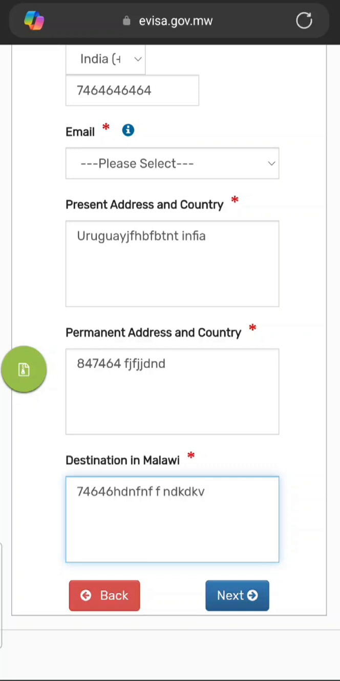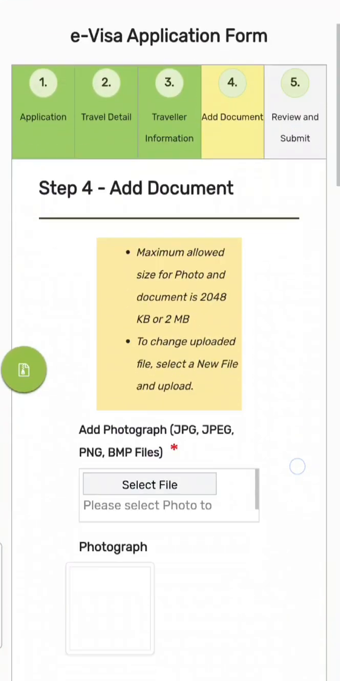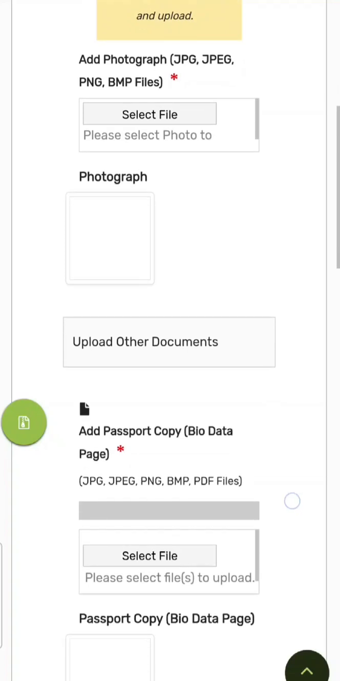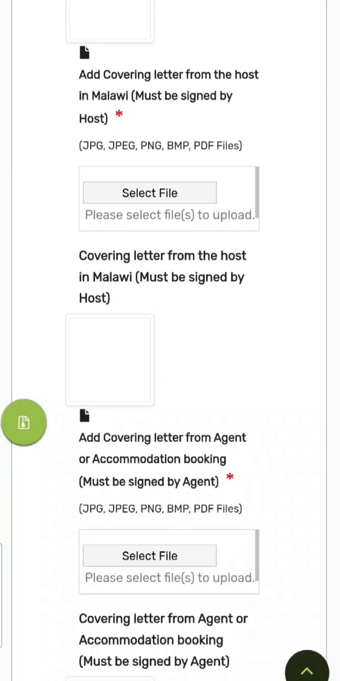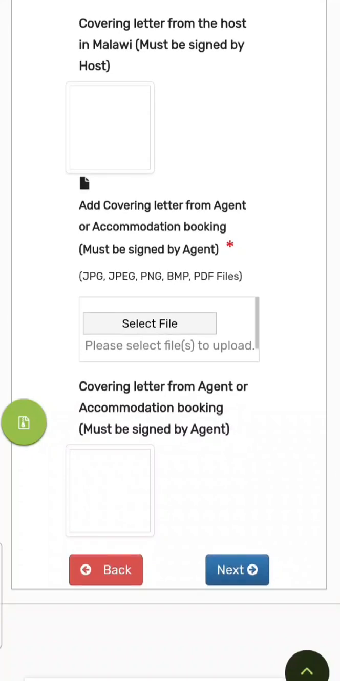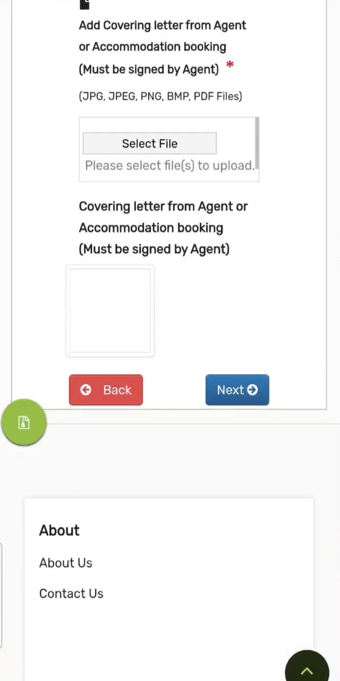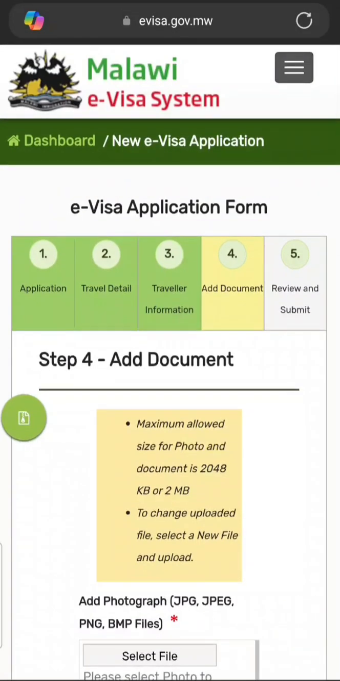And then once you verify everything two times, tap on next. So now it has gone to the document section. Photograph, it has asked. Passport, biodata, covering letter, agent accommodation booking. And once you are done, go to the next step, review and submit. Of course I'm not going to do that, but you got an idea how to do this.